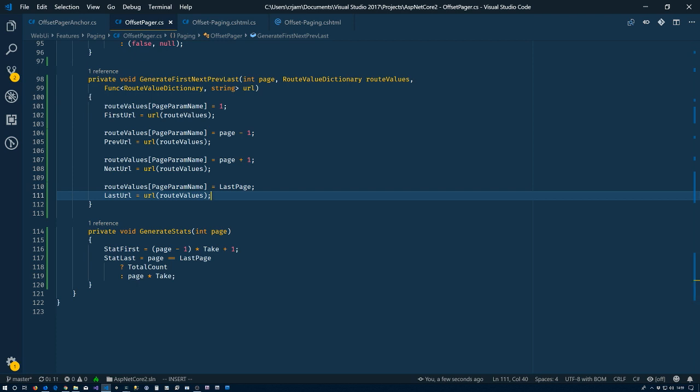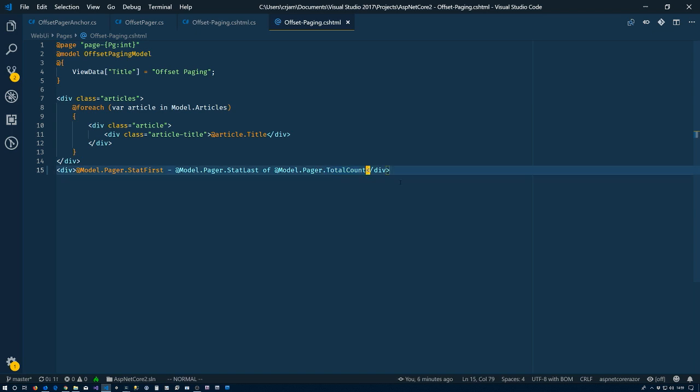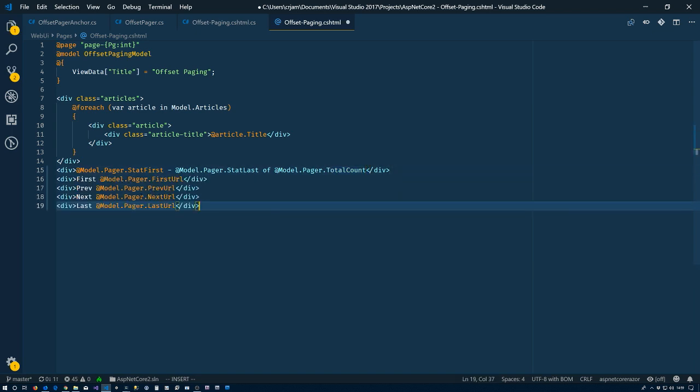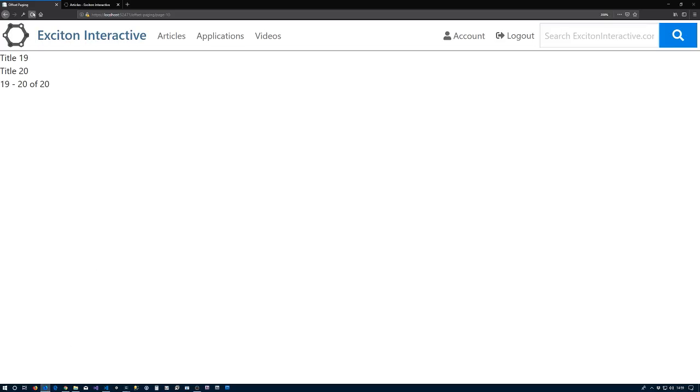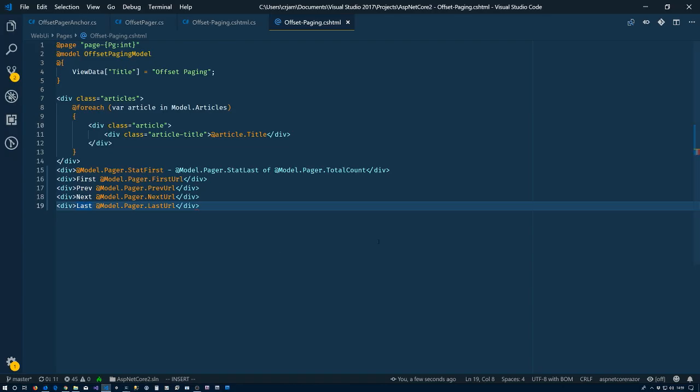Let us make sure we agree with it. Back to the Razor page. So we have first, previous, next, last. Save that. So the first page is 1. Previous page, I'm on page 10, so previous page is 9. Next page would be 11. And last page is page 10. So let's just do page 1. 1, 0, 2, 10. Everything's working the way that we want it to.